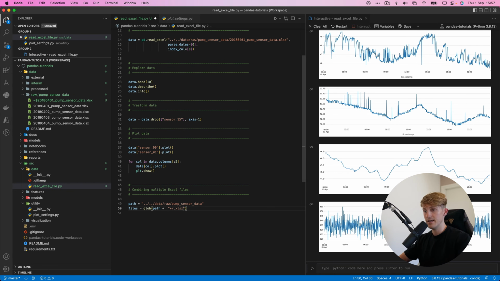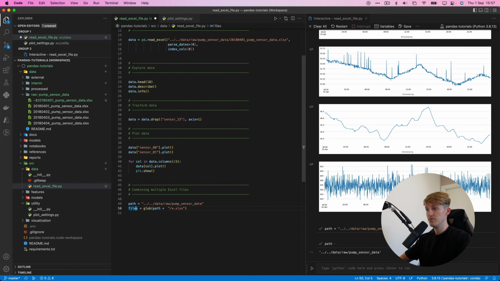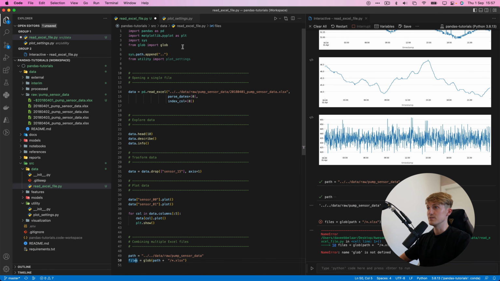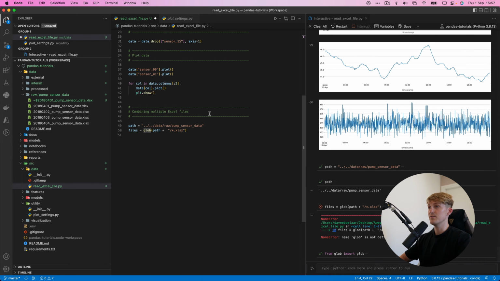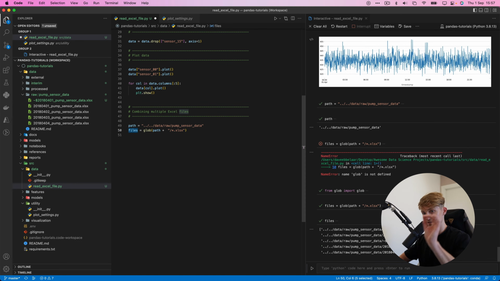So we combine the path that we've specified above, and then we want to search for all files that end with XLSX. So that's how glob works. If I run this path over here, now we have a variable with the path, and then if I run the files, we get an error because glob is not defined yet, because I have to run this first. Then we can do it like this, and let's check what's in files.